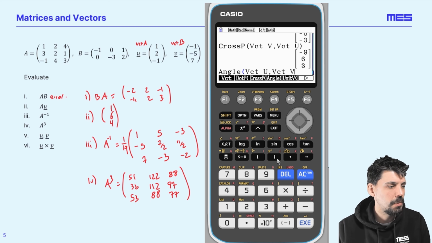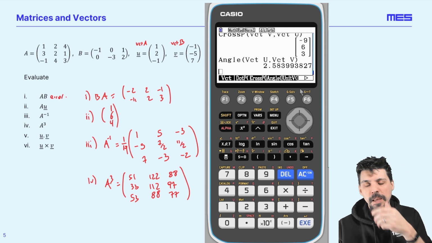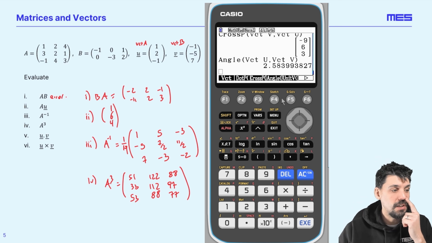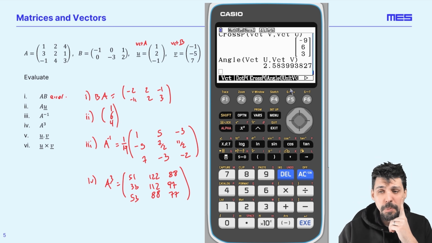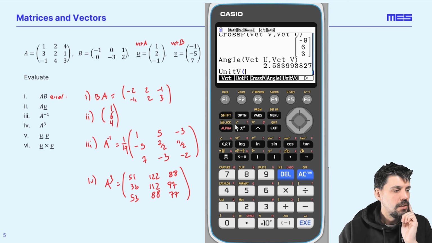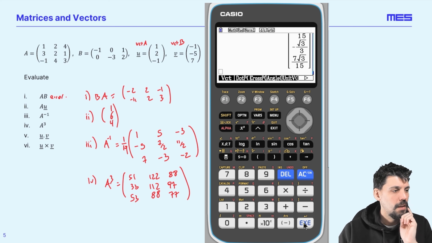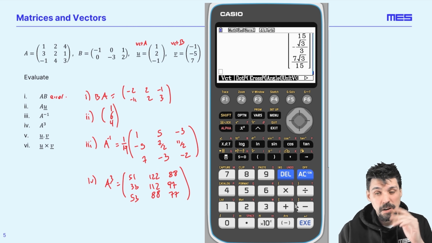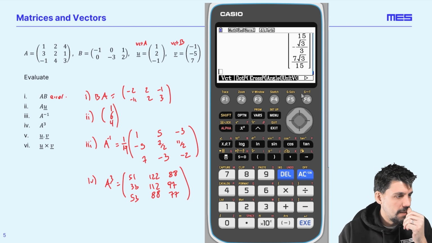Personally, I don't tend to use it because it's fairly important to get all your working out, but you could give it a go. Apparently that would be the angle between them. You can get a unit vector in the direction. So let's get a unit vector in the direction of v, apparently. And there we go, which is just v divided by its modulus, but it is what it is.